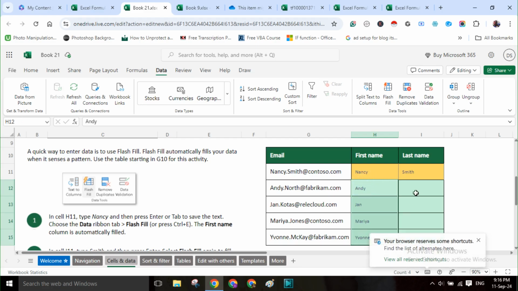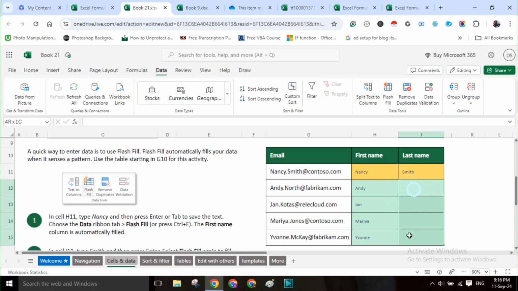Okay, then here in the last name also press Control E. Another option is you can directly go to the Data ribbon tab, then you can identify the Flash Fill function tab here. Just click on that.